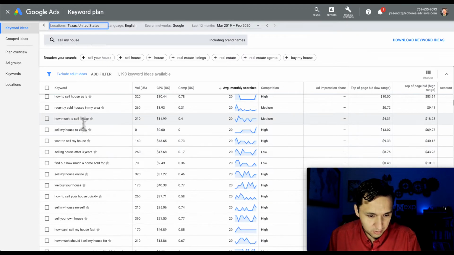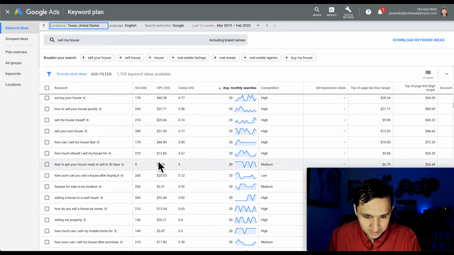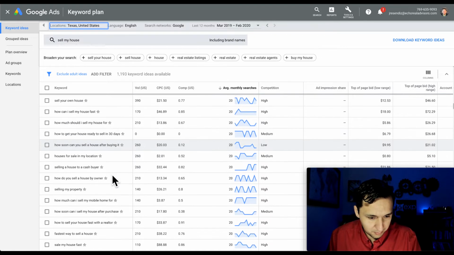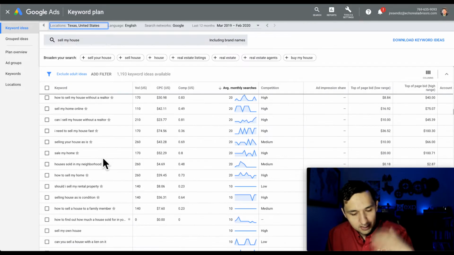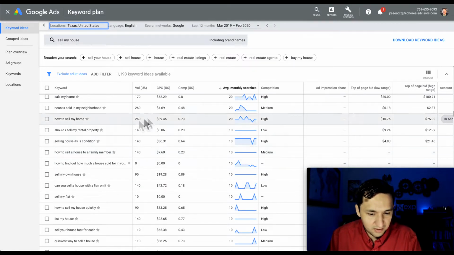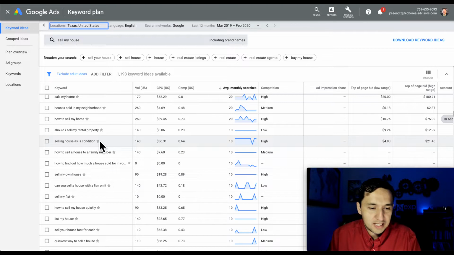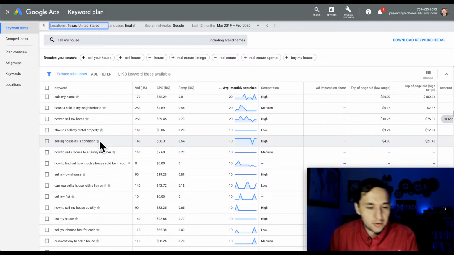Recently houses sold. Want to sell my house. How to sell your house quickly. That's still a little bit more expensive than I would like, but sell my house. So I'm just going through here and giving you ideas as we're seeing some keywords that you might want to target. Now you can see there's a lot of investors going after these keywords. Again, this is very direct. Sell my house. That is very close to the end of their consumer journey.